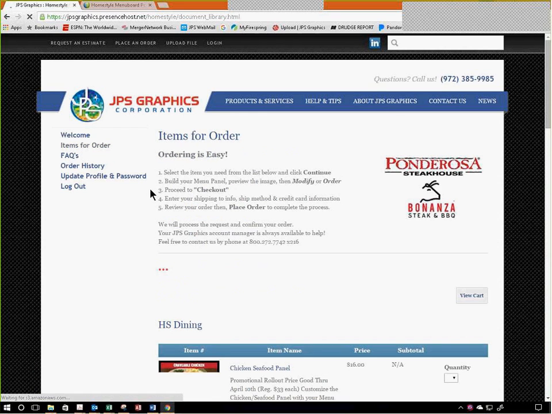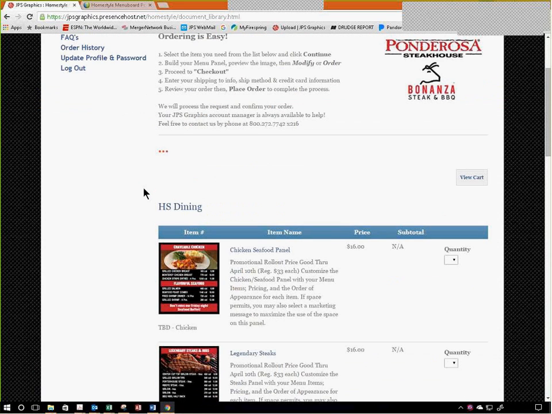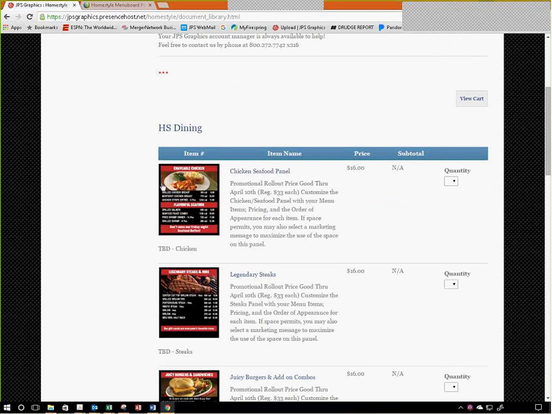which will pull up a list of all of the items that you can order. Some panels are a single panel, and then some of them are double. So in this case here, the craveable chicken and flavorful seafood are on the same panel. It could be one panel with all chicken or all seafood or a combination, and then this is an example of one of the marketing messages.